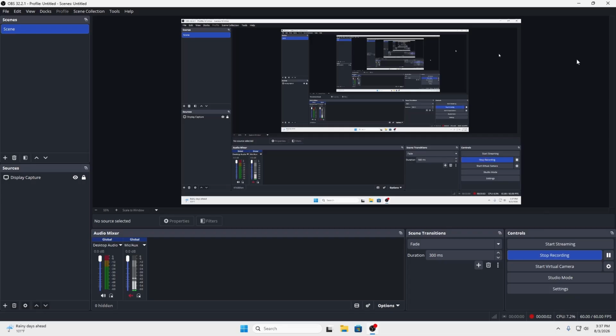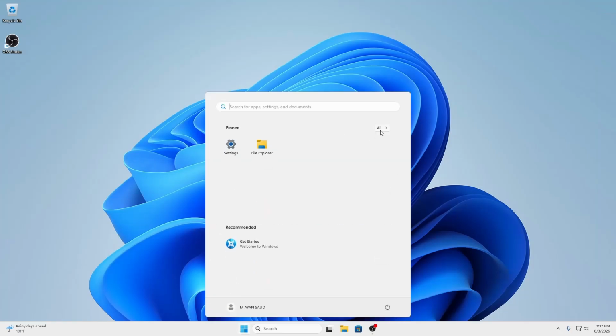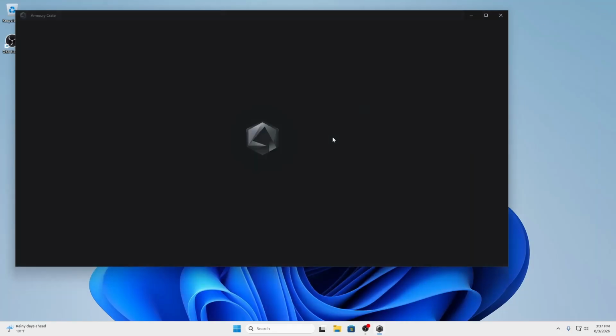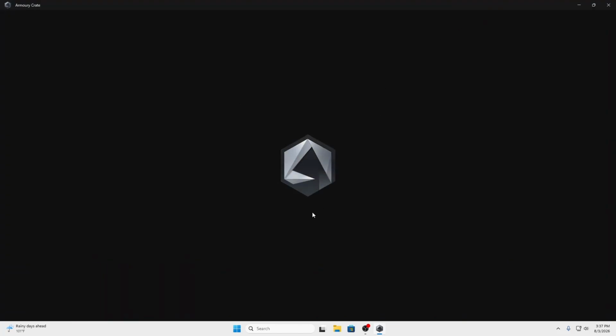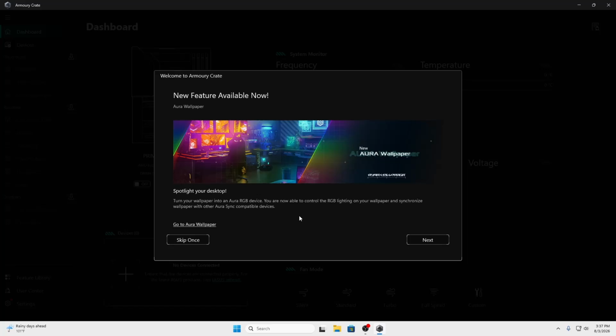Okay, so OBS Studio is installed. Now let's open up Armoury Crate and let me show you how it works. Once you open up Armoury Crate, you will be greeted with the intro and this will start installing. Actually not installing, but the opening animations are slow here.